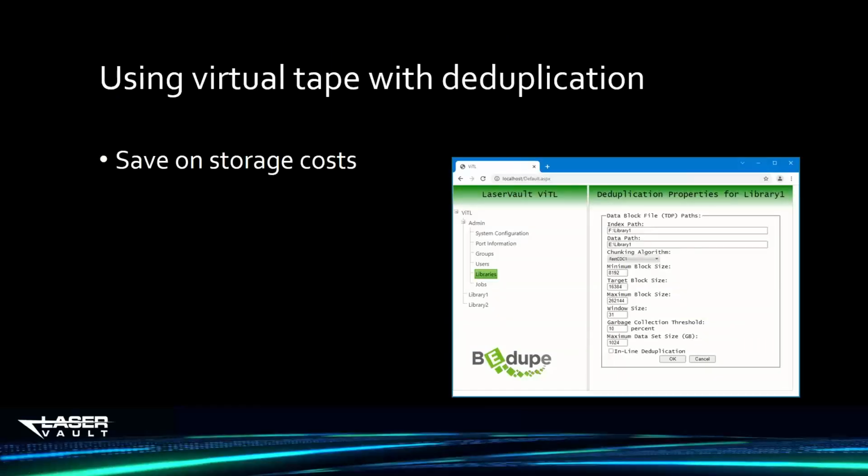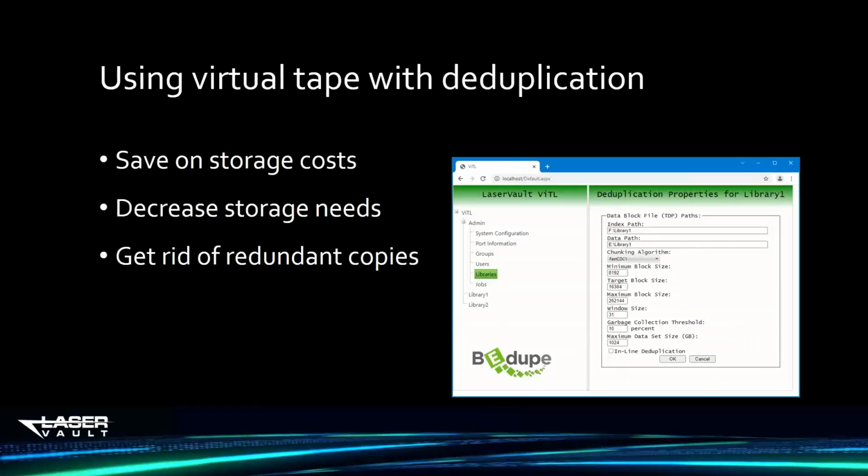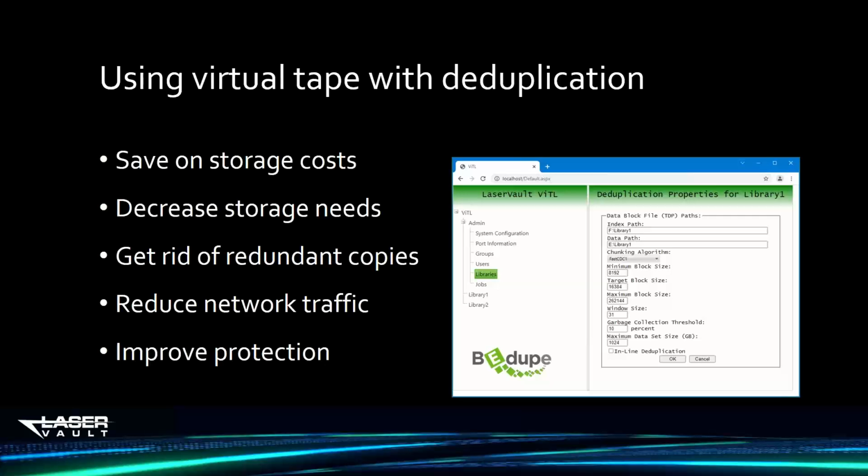Using virtual tape with deduplication. Our particular solution does have a module for performing data deduplication. It's called BDU. So this license allows you to do block level data deduplication and compression, where you're getting compression ratios of 10:1 and even higher. So this is going to save on your storage costs and decrease storage needs.